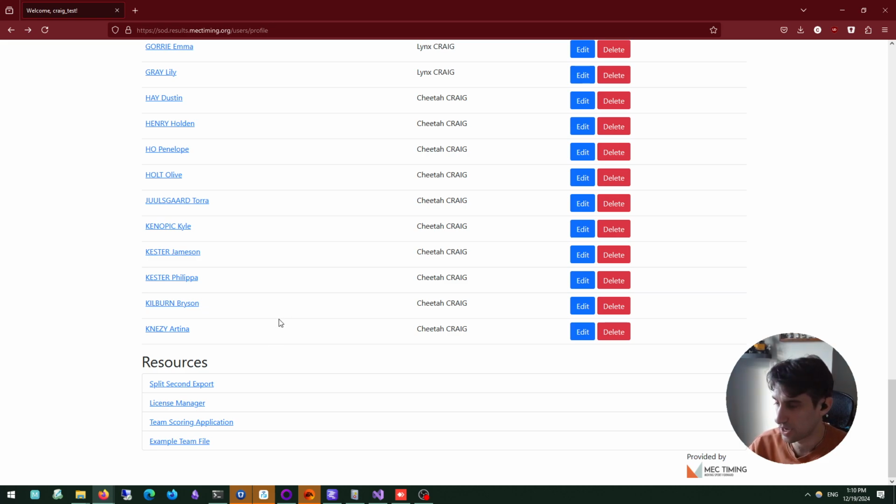So the team scoring app is there to allow for you to quickly get the results for the race as quickly as possible, so that you guys can provide the awards as quickly as possible on race day.